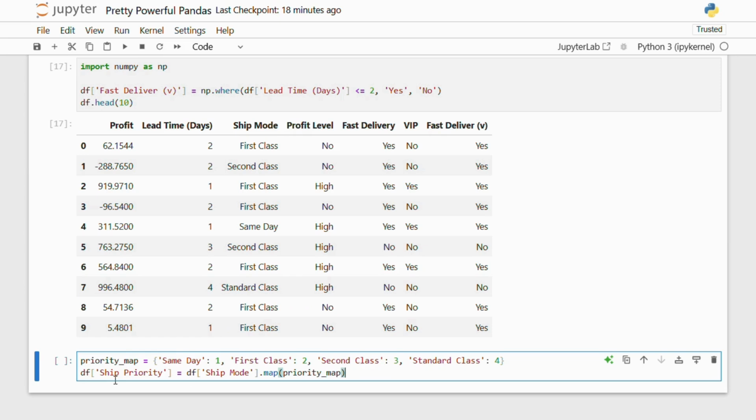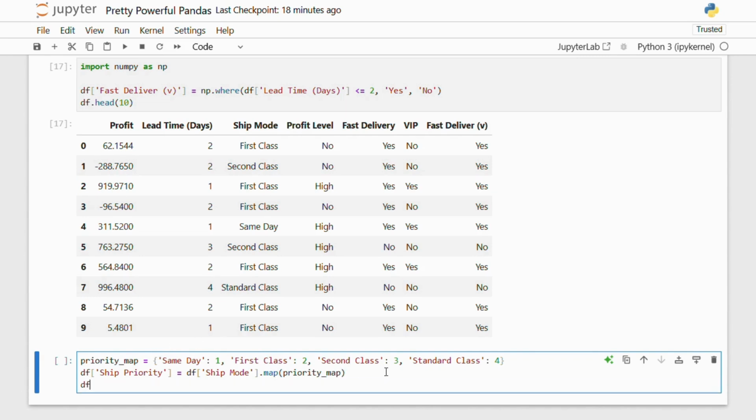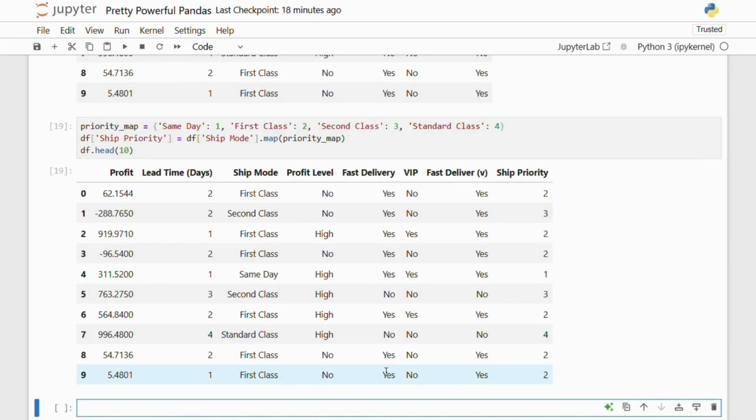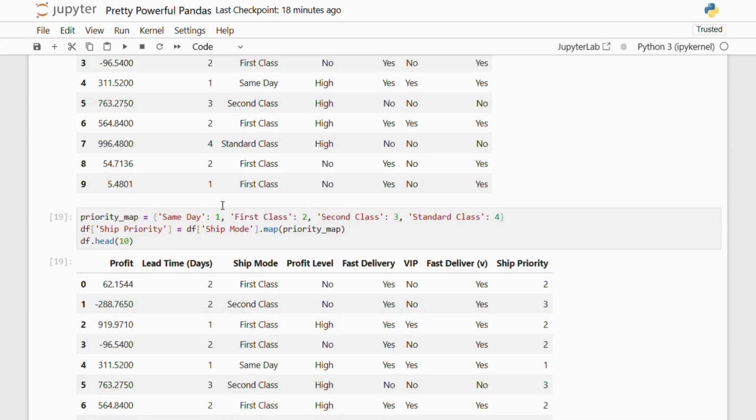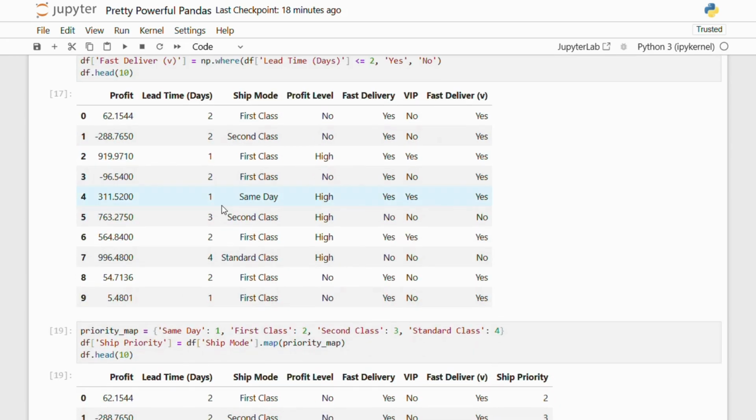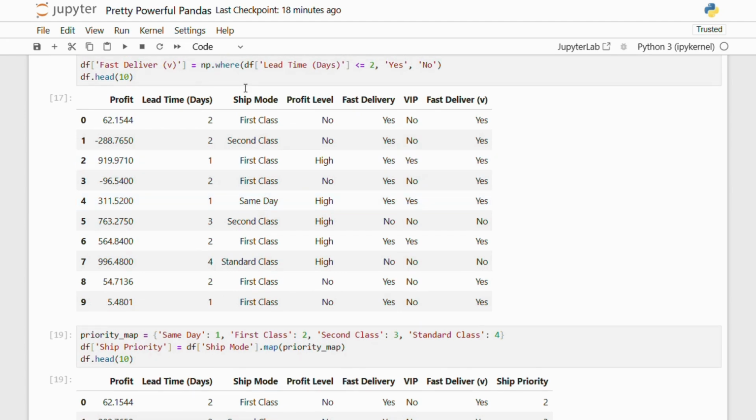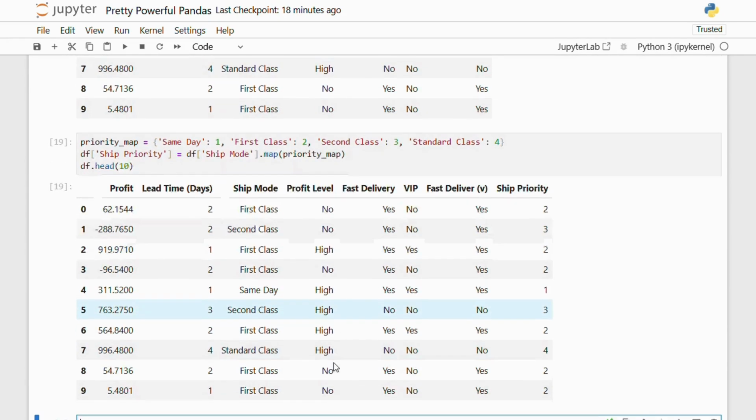So I create a new column called ship priority. The ship mode maps from the priority map. And if I run that again, we can see that's really quick as well. So sometimes .apply is wonderful, especially when you're building your own functions, and sometimes .apply is not as efficient, and we use .where or .map within NumPy itself.